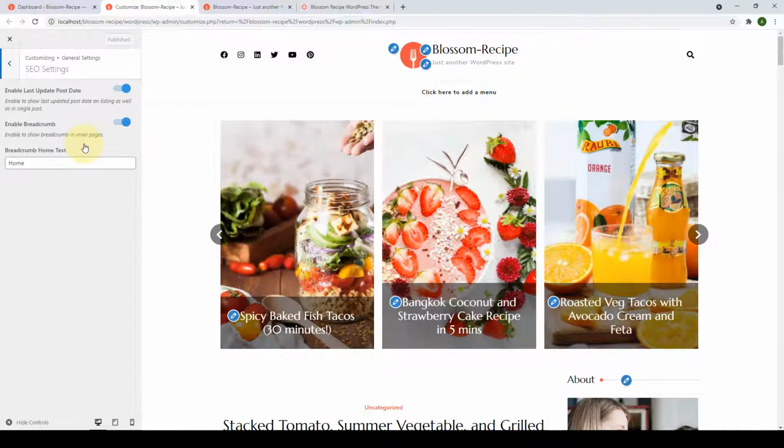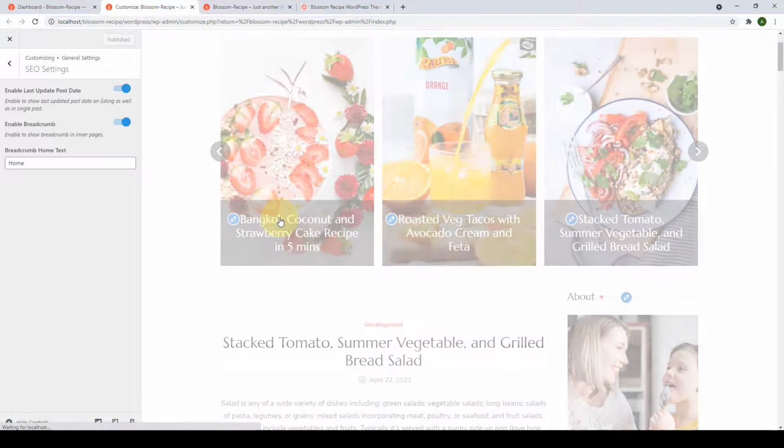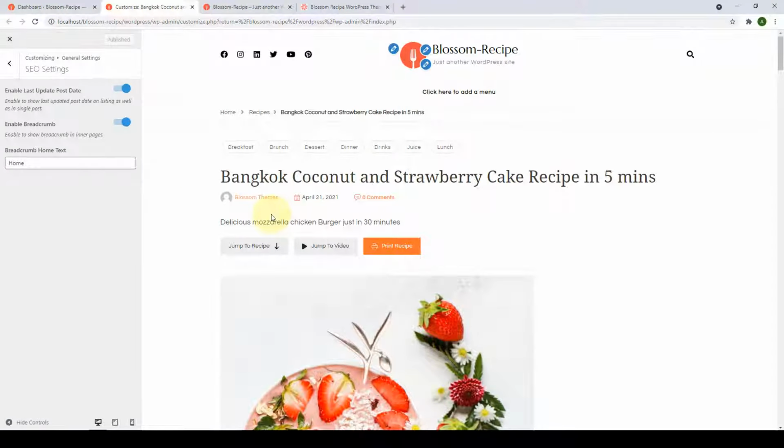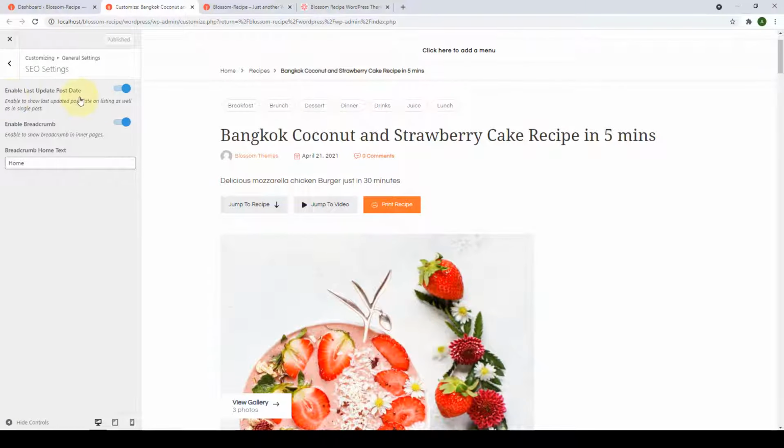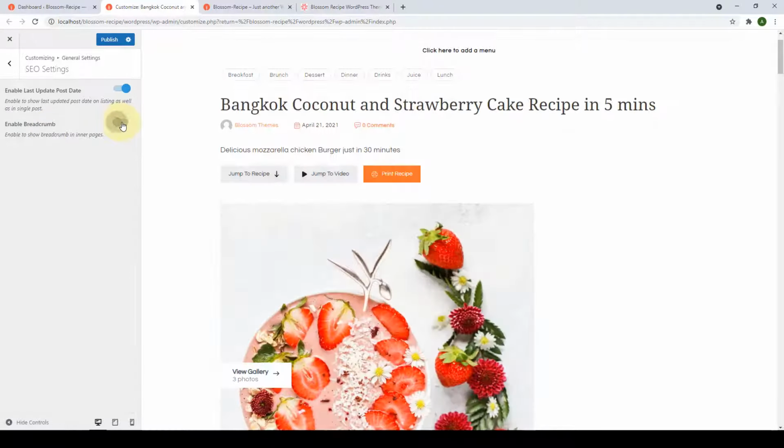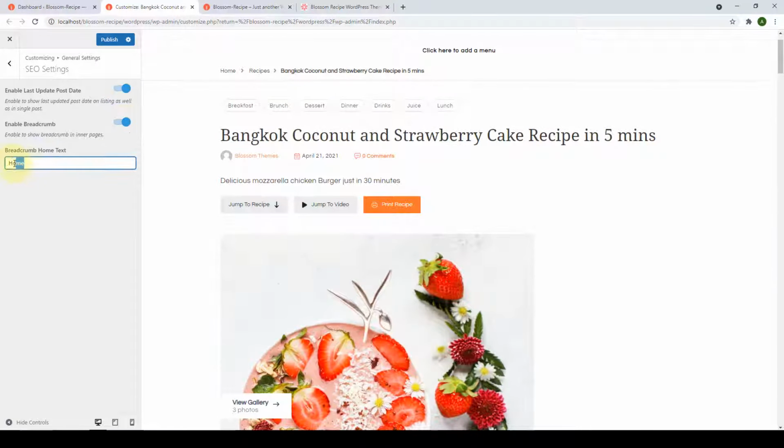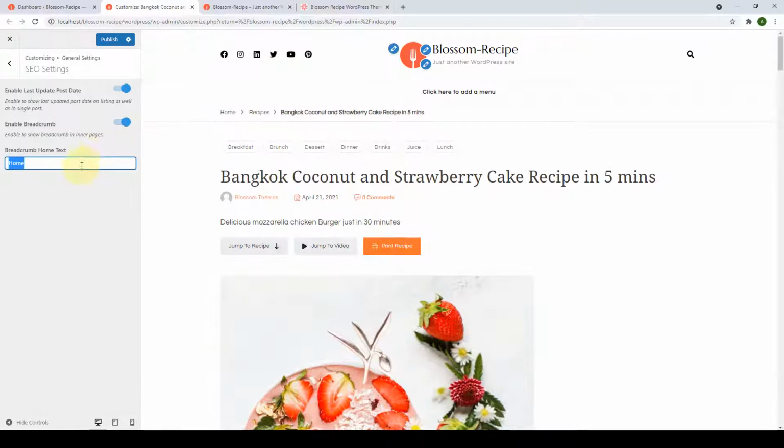Next is the SEO settings. So let's open one of the recipes from here. The first option is to enable the last updated post date. When you enable this option, your last updated post date will be displayed over here. If you disable this, then the last updated post date will not be shown. Next is to enable the breadcrumb. This is breadcrumb. You can either disable or enable it. You can change the breadcrumb home text from home to anything else that you like.